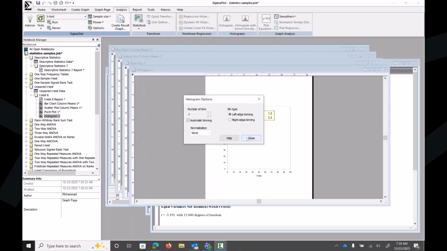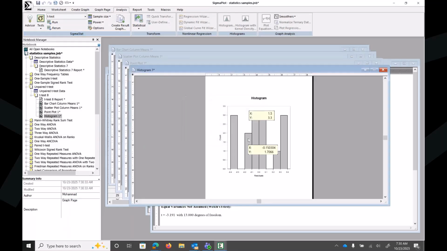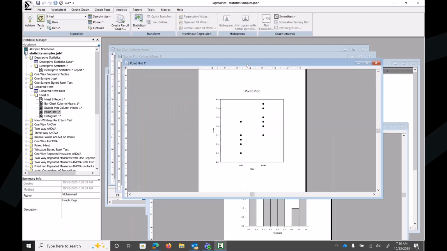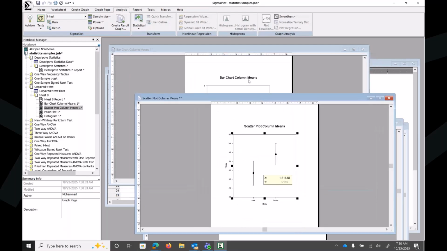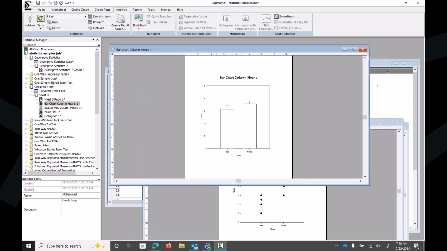This was the histogram. You asked me about the number of bins: yes, it is automatic binning. The histogram, point plot, it did it for you. You didn't have to select the data. It performed everything for you automatically. It selected the data in the background, and then it generated the graphs for you.